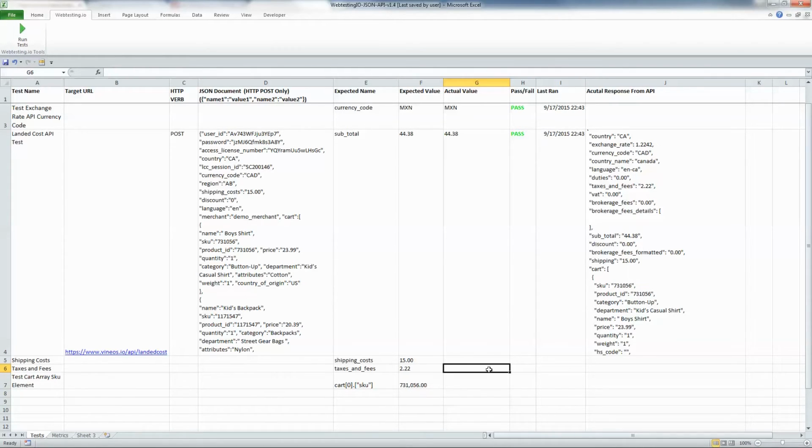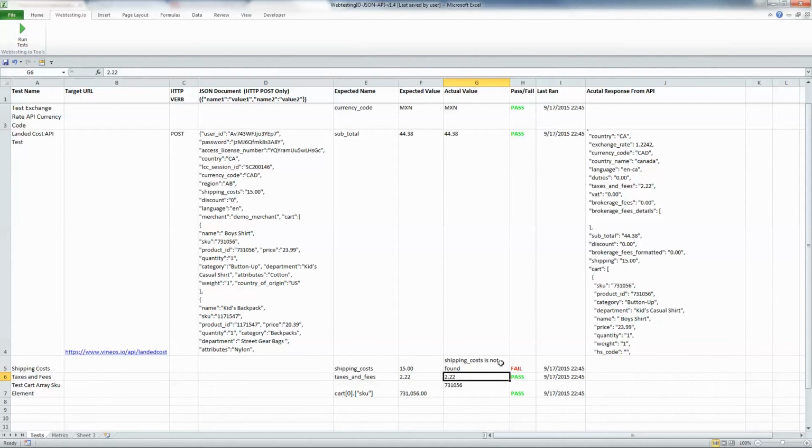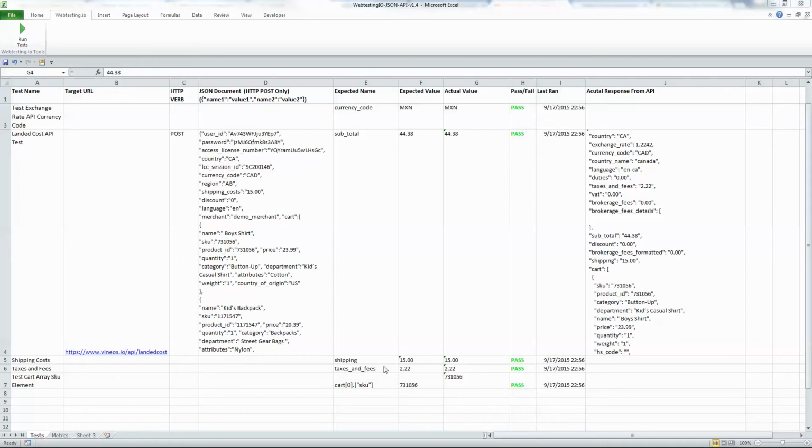Let's run the tests and review the results. We had a typo here. We don't have a field called shipping underscore cost. The real field element is called shipping. So we received an error saying shipping underscore cost is not found. Let's rerun the test. We receive passing scores again.